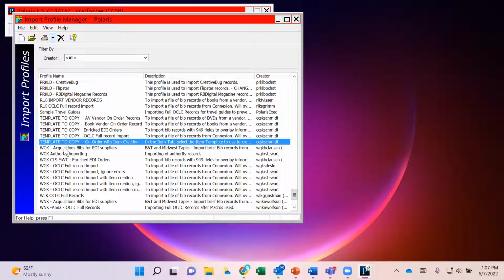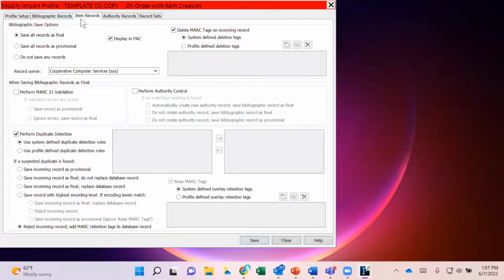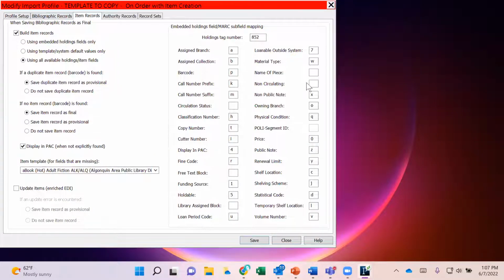There is another profile here for on order records called on order with item creation. This profile can be used by the libraries that do not use the acquisitions module, but it can also be used by libraries that have a different workflow for standing orders. And this differs because they use the item records tab to create the item record at the time the record is imported.